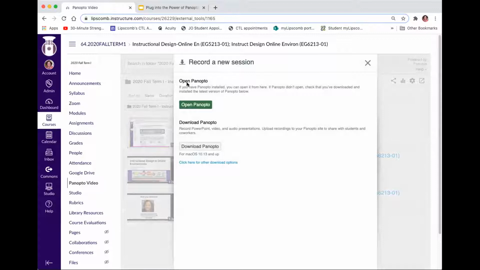When you do that, it opens up with this window. Now, the first time you do this, you're going to need to download Panopto. I had actually downloaded the Panopto recorder probably back at the end of July.